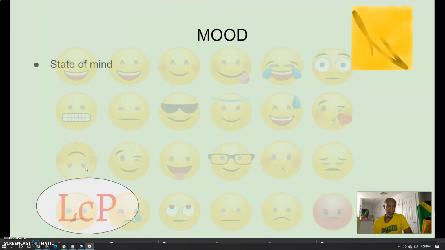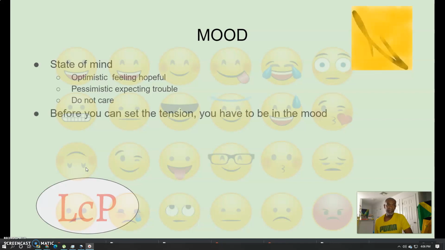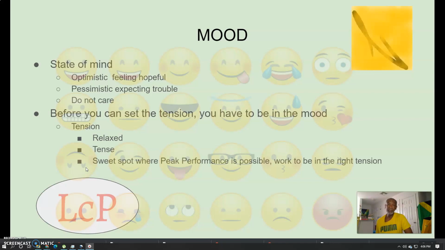So your mood is your state of mind. You're optimistic, feeling hopeful, pessimistic, expecting trouble, or just don't care, not in it at all. Before you can set the tension, you have to be in the mood. So, we have the tension, you can be relaxed, you can be tense, depending on the situation in front of you. Depends on where you want to be on that scale.